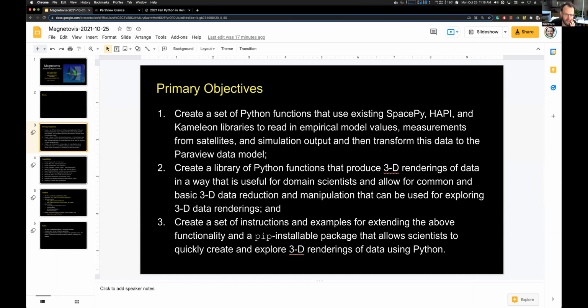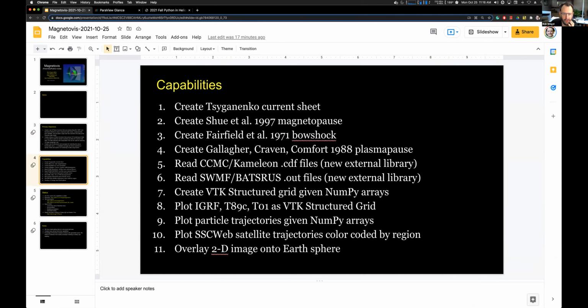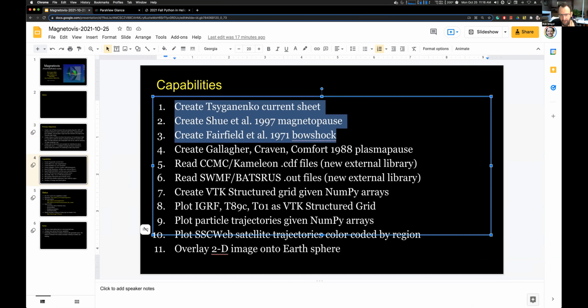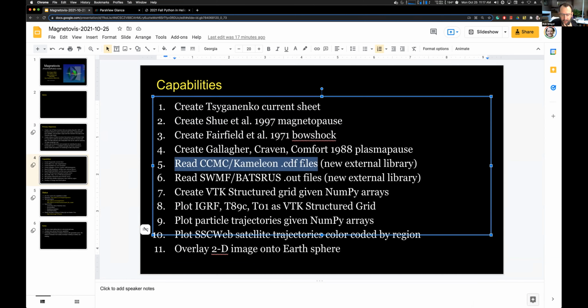So the capabilities, you saw quite a few of them. The different magnetospheric objects: a Sigonenko current sheet, a neutral sheet, a magnetopause, a bow shock, a plasmapause, you saw. You can also load in data from a CDF file. So the CDF file contains points and a vector field, and you can visualize it in the same way I did the dipole.